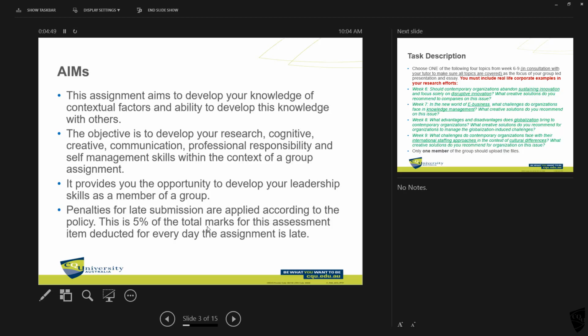Please be aware that penalties for late submission are applied according to the university policy. That is 5% of the total marks for this assessment, deducted for every day the assignment is late. Weekend counts as 2 days.